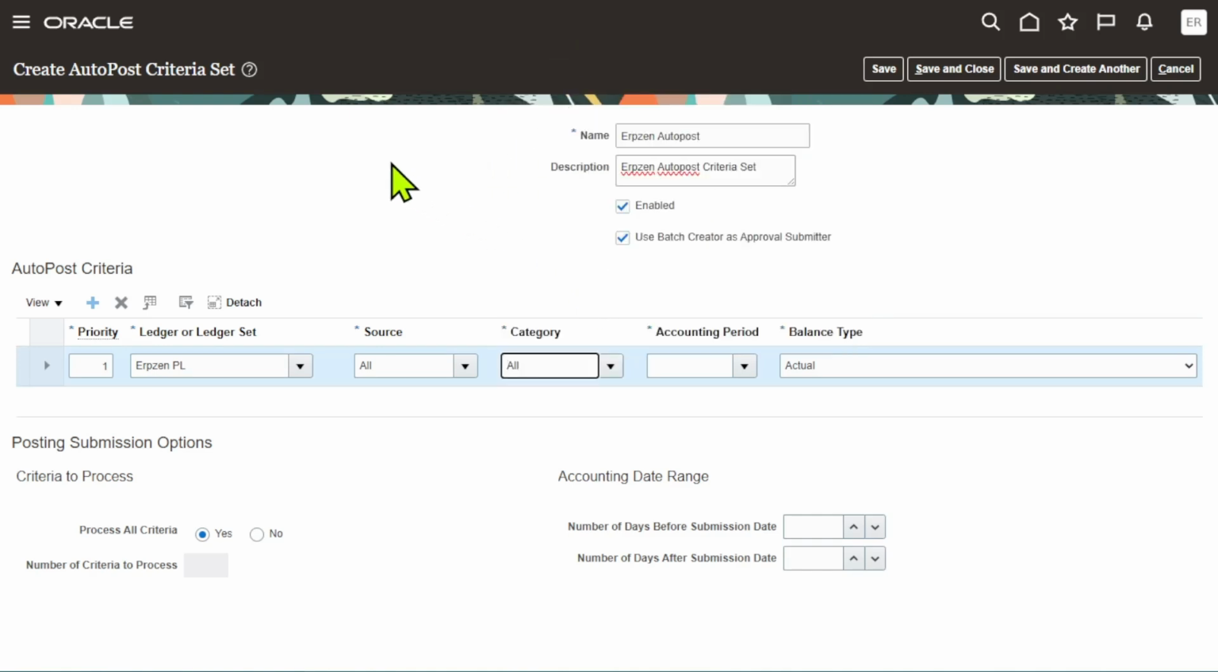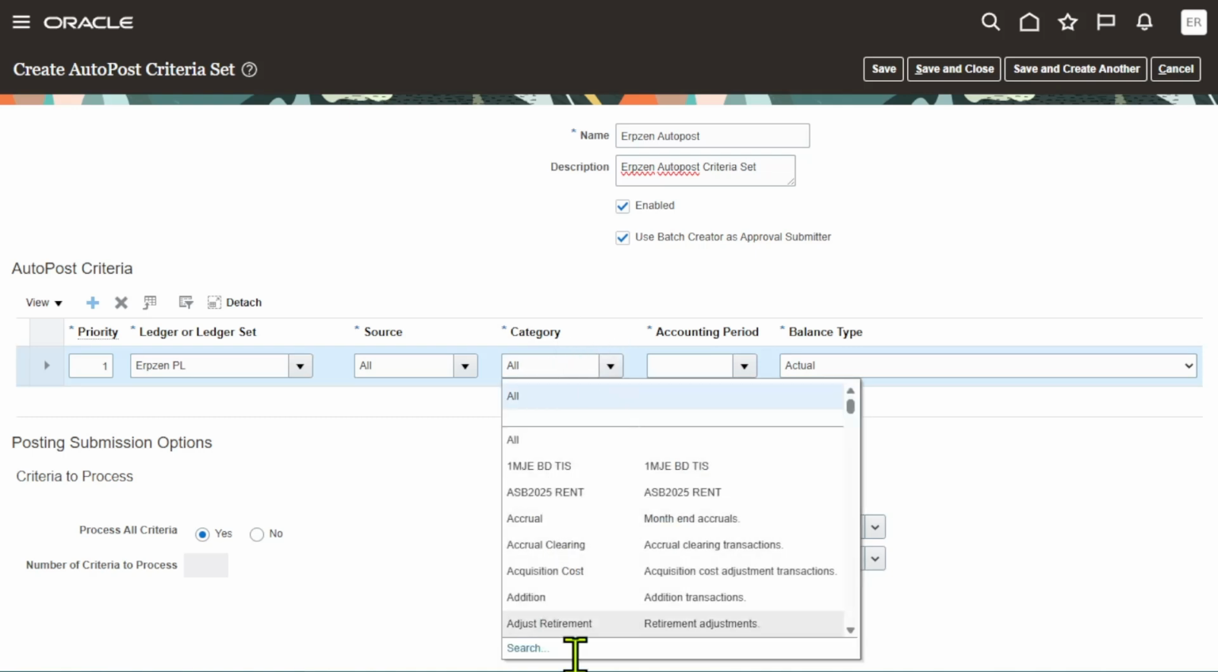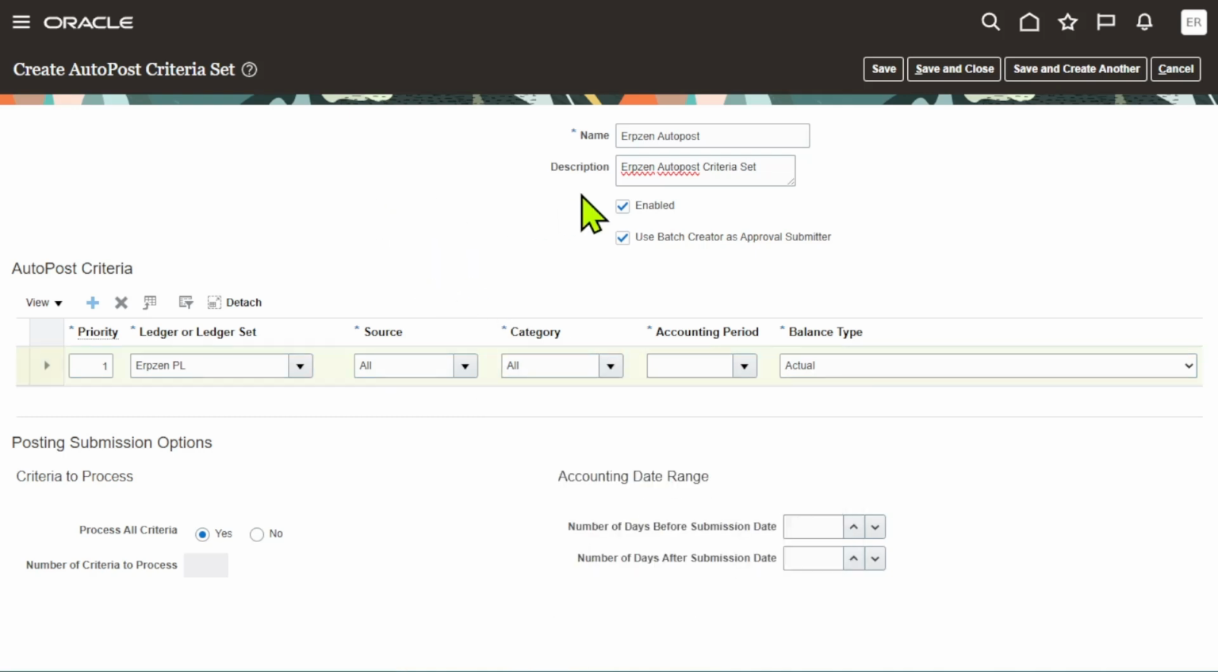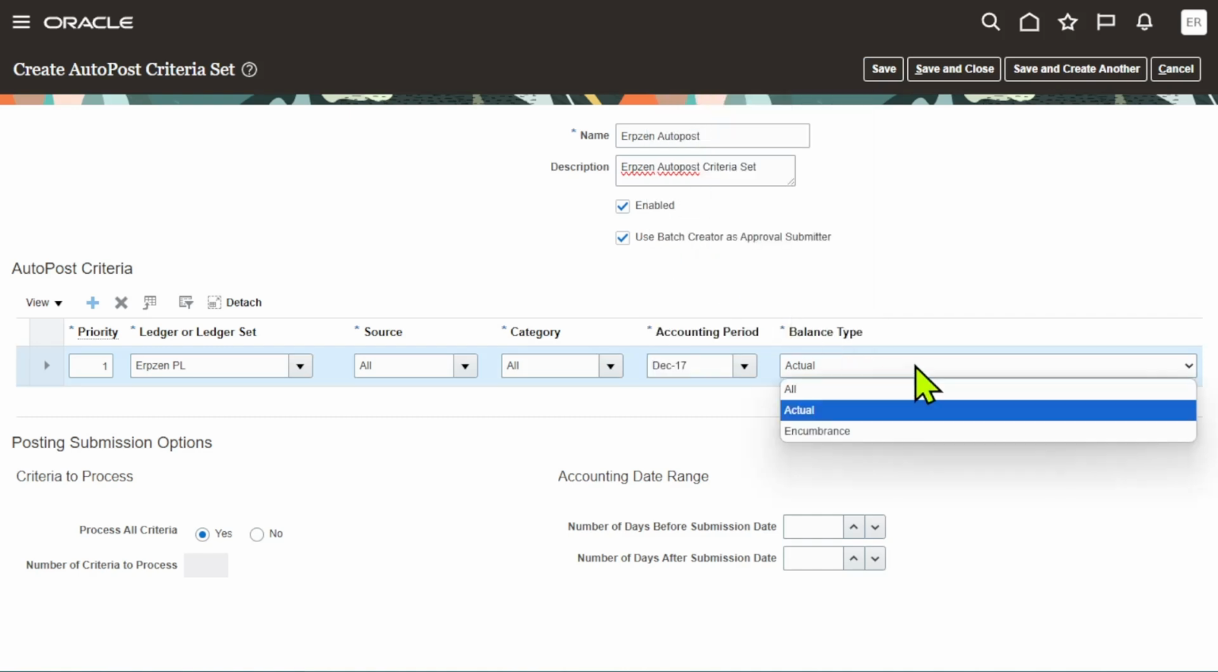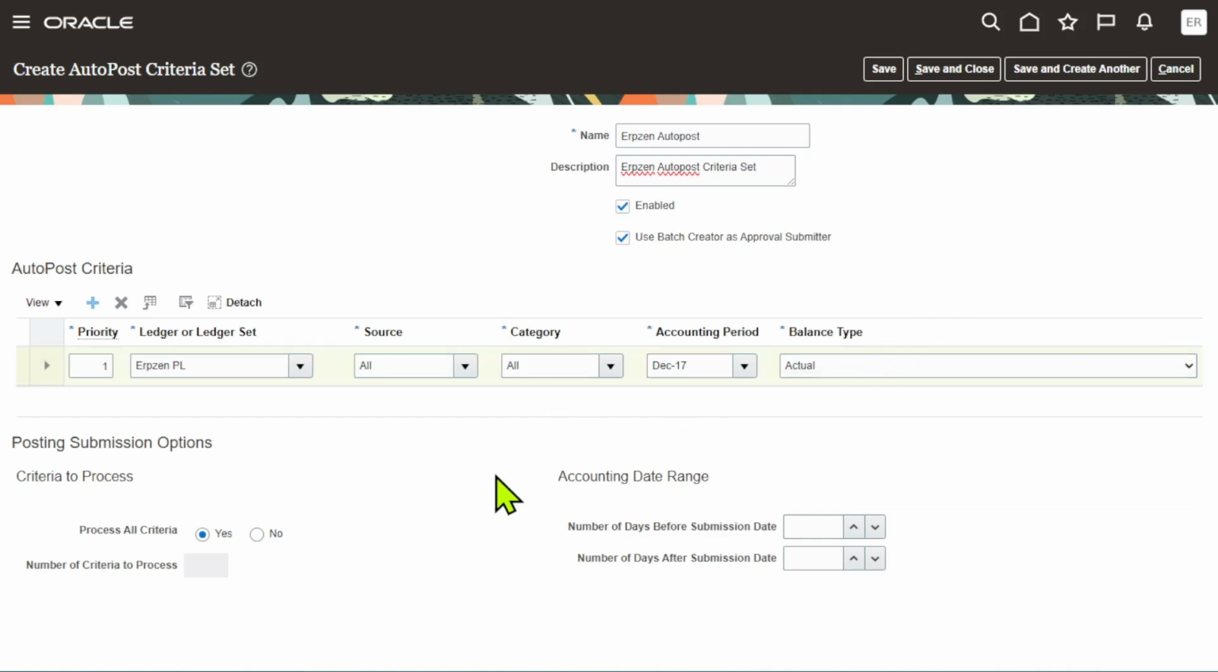Whatever the category, for example Adjustment, Approval or some of the other categories, if you select Adjustment, only adjustment journals will be picked by our auto post criteria set. If I select the option All, journals of all categories will be selected by this auto post criteria set. Now select the accounting period. I want to go with December. Now balance type as Actual. Now here, if you see this option, Number of Days Before Submission Date.